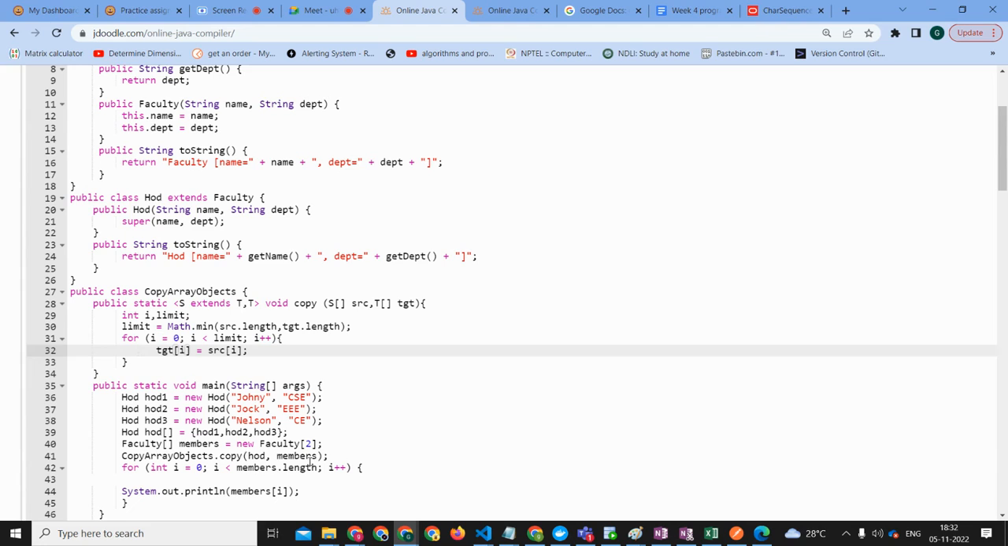This is target of members. Members of i equal to source of i. What is source? HOD of 0. HOD of 0 is the HOD Johnny object, Johnny CSC. So this is getting installed into the target. We are assigning Johnny CSC, and Jog triple E will get added to this.